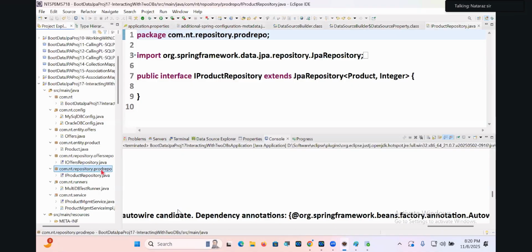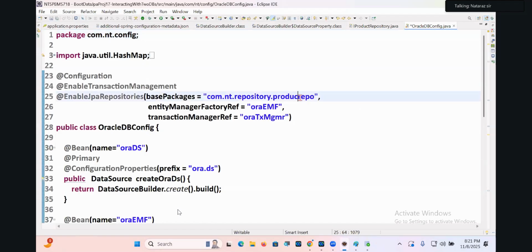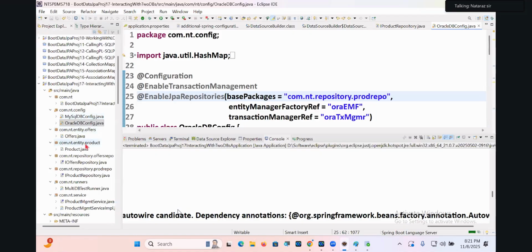Yeah, this is prod repo, but in many places of the config class I have written product repo. That means that is not ready. Yeah, typing mistakes, observation mistakes happen. What repo? Prod repo, but I have written product in many places. When it comes to entity, it is product, no problem. But while linking the repository, the package I have taken is prod, but the one I have written is product.